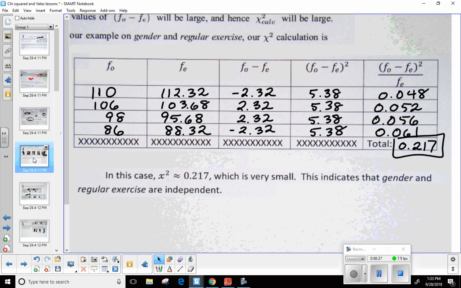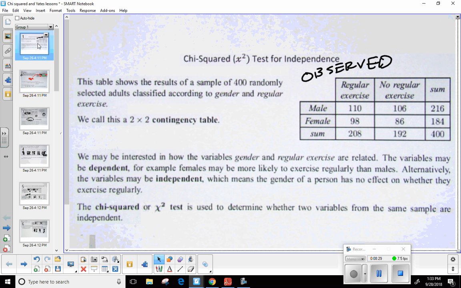Boom, there we go. Okay, so let's take this information right here and plug it in the calculator. This will be a 2x2. When you put in the dimensions, don't worry about the row or the column totals, only the data itself.